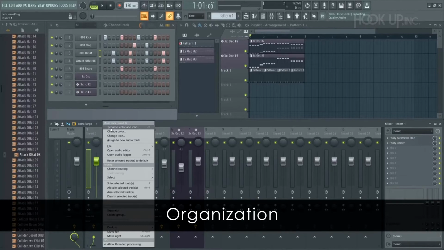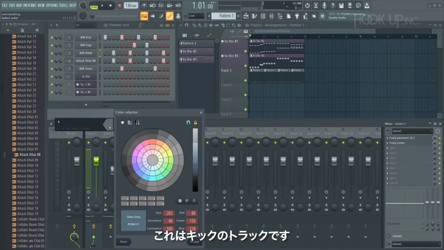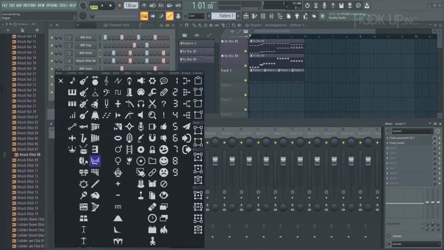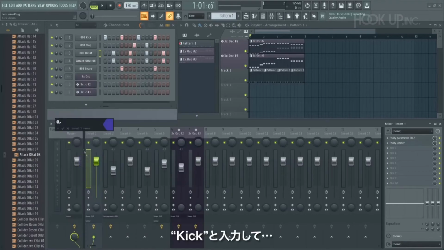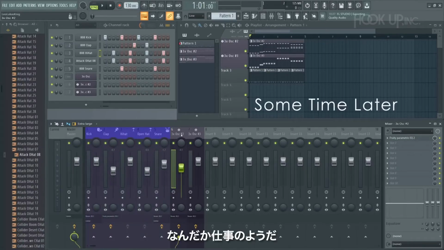Right-click a track, select Rename, Color and Icon. This one's the kick. I know, because I've made the beat. Obviously, drum tracks are blue. And perfect, there's a kick drum icon. Let's type in kick. Phew, that feels like work.